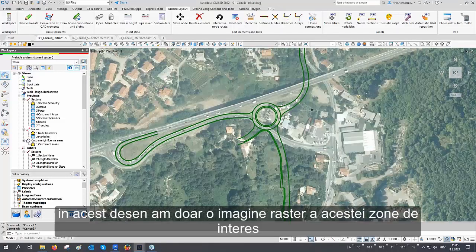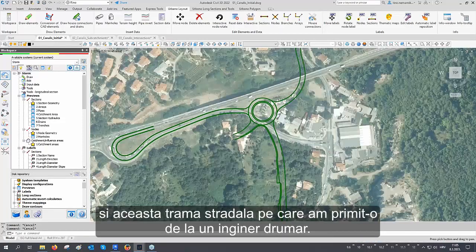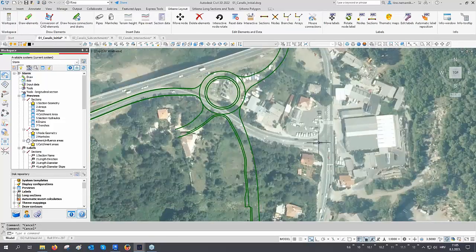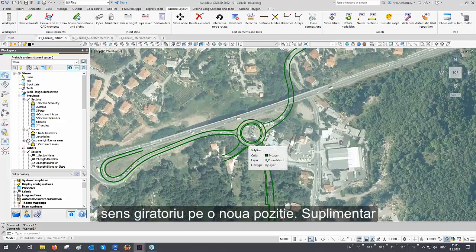As you can see here in this drawing, I have just this raster image of this area and these road edges that I received from a road designer. Here you can also see the existing standard T intersection that will be replaced with this new roundabout at a slightly different location.